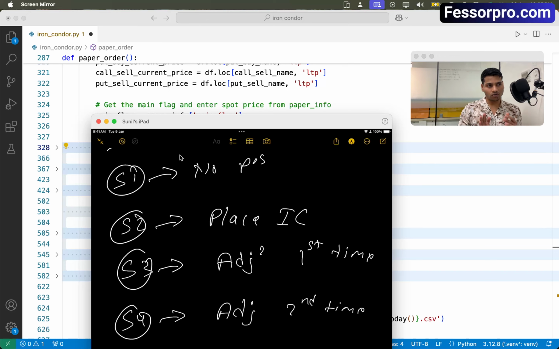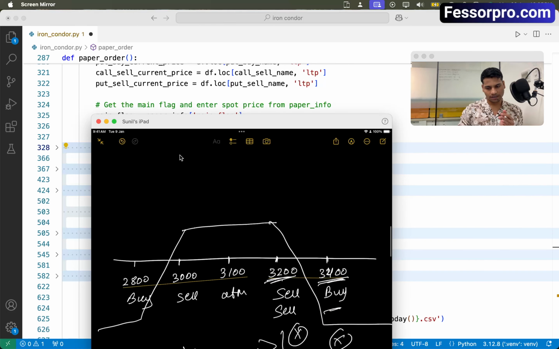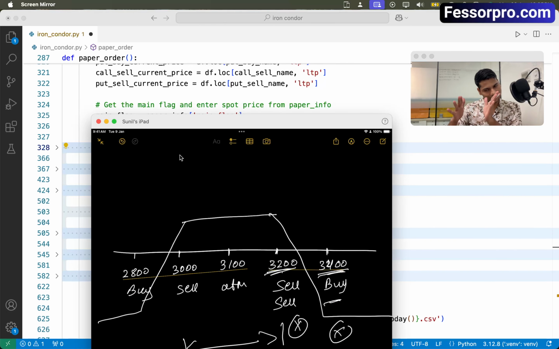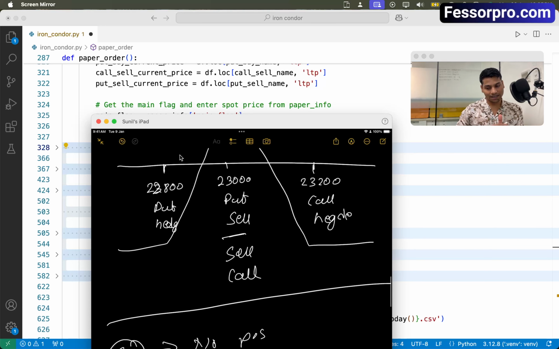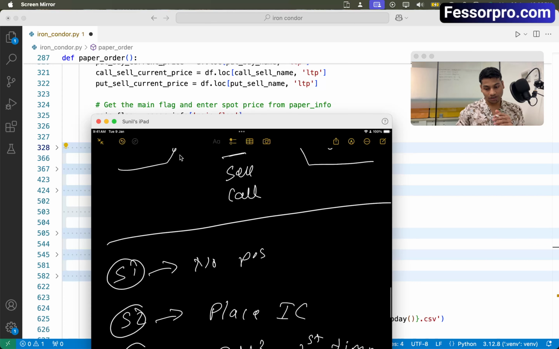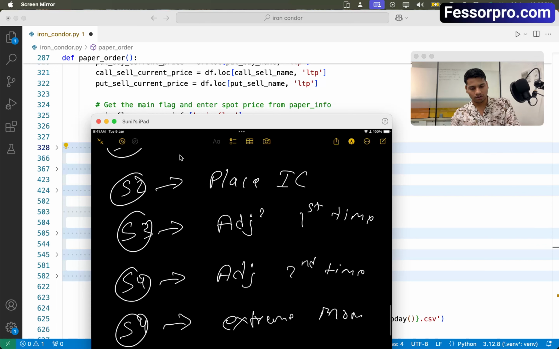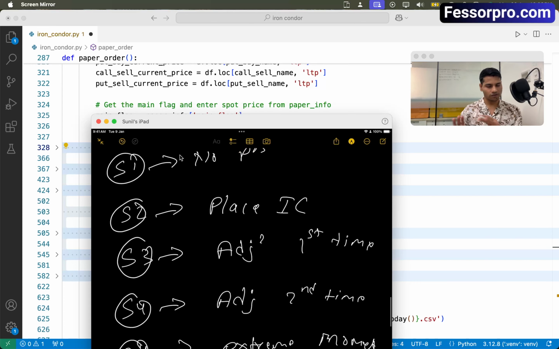Right. Now, when you do adjustment for the second time, if you remember, see, this is the first iron condor. This is the first adjustment. In the first adjustment, we still have the iron condor. In the second adjustment, we have converted our iron condor to iron butterfly. Right. So this is my second adjustment. And we have the last state, if there is extreme movement, then also we will close everything. So these are a few states. And I'm using this main flag to keep track of which state I am in.